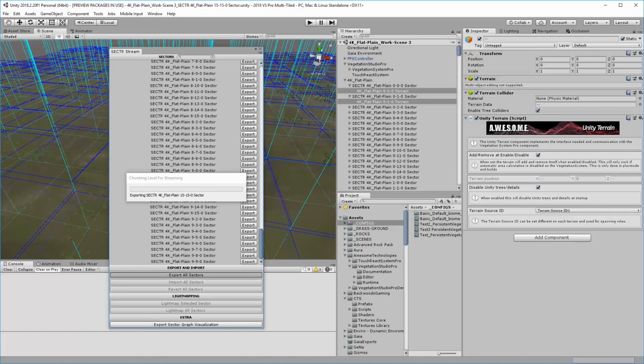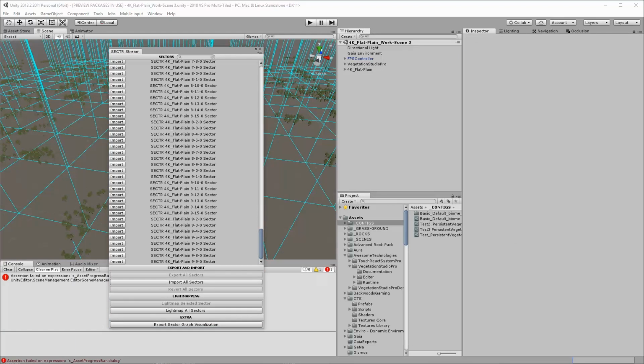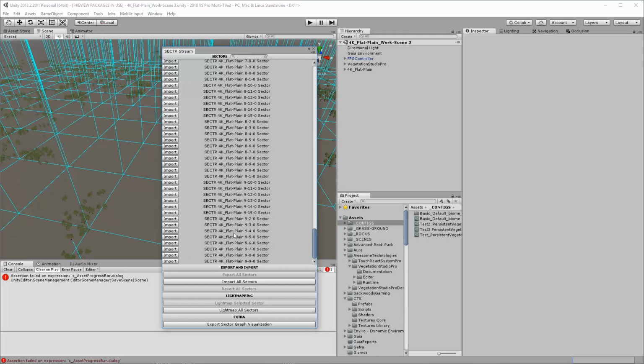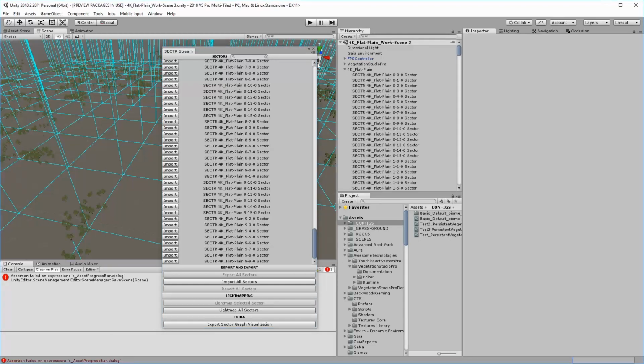This is going to take a while. I'll keep an eye on the time and I'll let you know how long it's taken. This is the longest part of the process. Okay, it's been about 25 minutes. It's done all of the sectors, so they're all now exported.